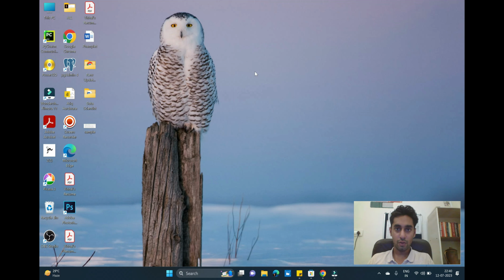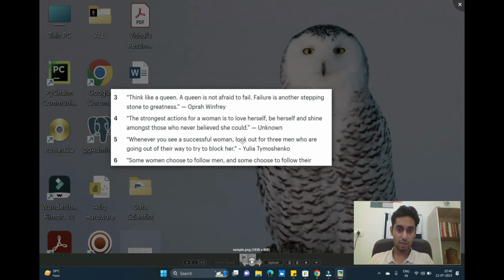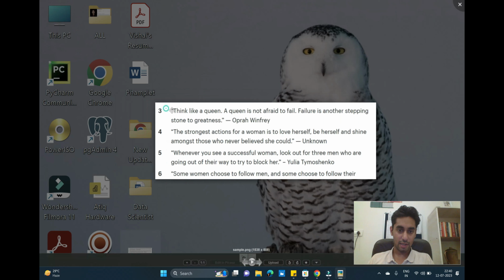Today I'm going to show you how to extract text from images. I'm going to show you several easy methods. So I've run this sample image. Here you can see that there are some quotes written and I want to extract this text. So how do I do it?